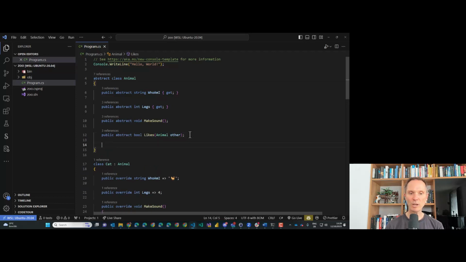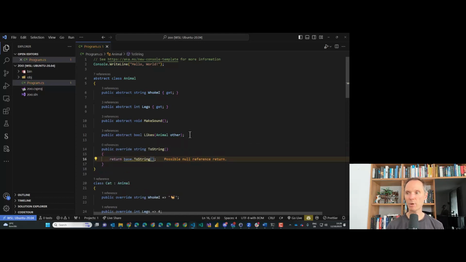And that means that we can override all the virtual methods from object. For instance, ToString. Can you remember what the purpose of ToString was? The purpose of ToString is to turn a given object into a string representation, which you can, for instance, print on the screen. What we could do is return something like this, and use here the WhoAmI property, and another property, Legs.